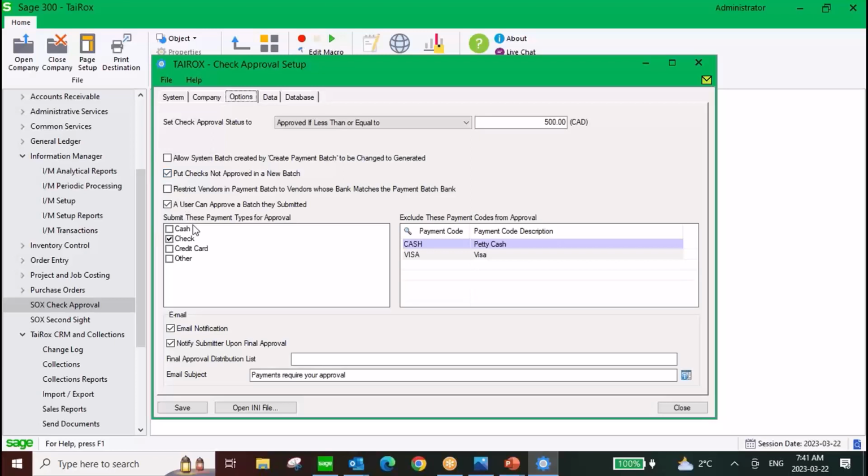You can choose which types of payments are getting approved. So this is based on your accounts payable settings. I've just got checks that are being approved, but you could choose other payment types if you want to get those approved as well. And likewise, you can exclude certain payment codes from being approved. So you have some flexibility as to what exactly is getting approved.